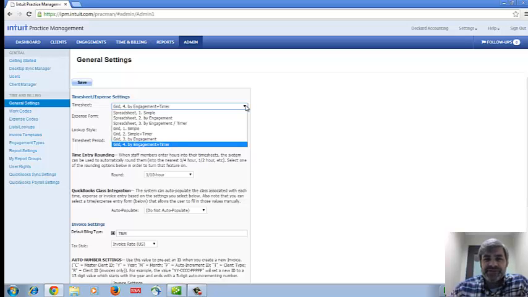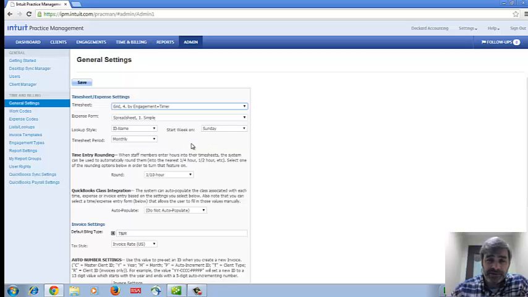In general, I would suggest that you choose something that has an engagement on it, and probably something with a timer on it as well. Either a Spreadsheet 3 engagement with timer or Grid 4 engagement plus timer. In general, I think we'd suggest that you go with the Grid 4 engagement plus timer first because it's a little easier layout to follow. If you choose Grid 4 engagement plus timer, then on your dashboard, I'll go ahead and save that.